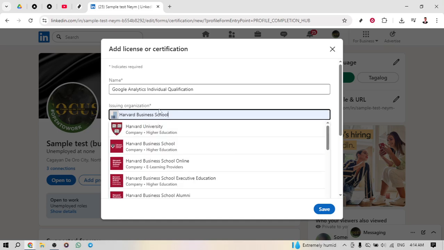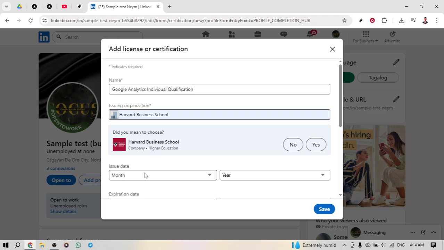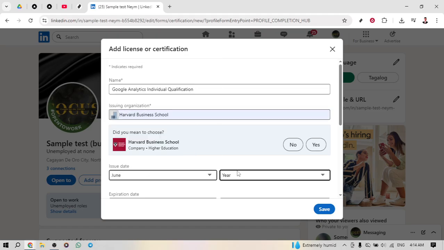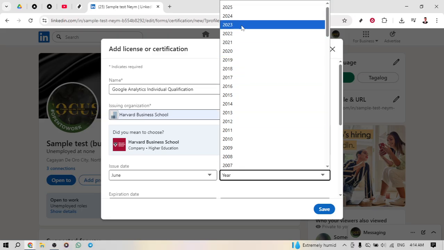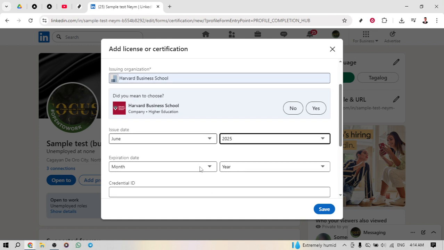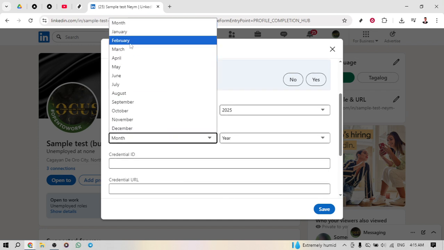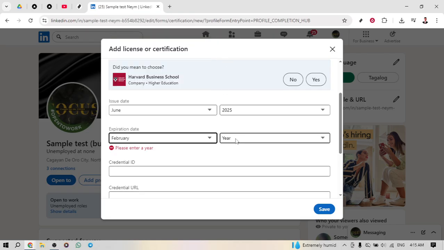With that done, you'll need to select the issue date of your certification. You can typically find this information on the certificate itself. Choose the correct month and year from the drop-down menus provided. If your certification has an expiration date, there's a field for that too. Make sure to fill it in accurately to ensure your profile stays up to date.